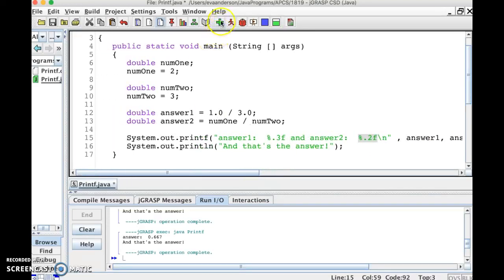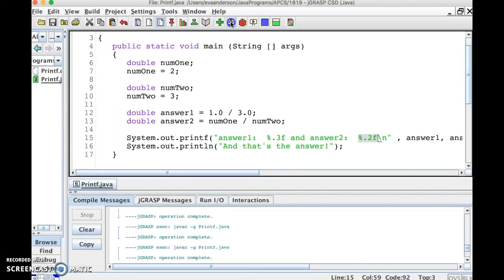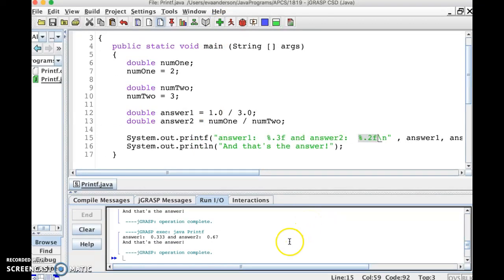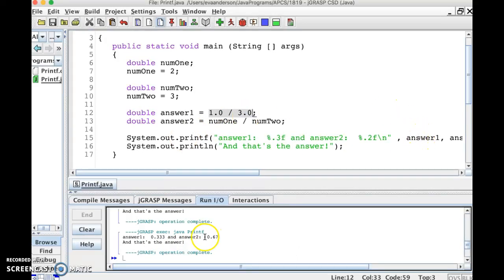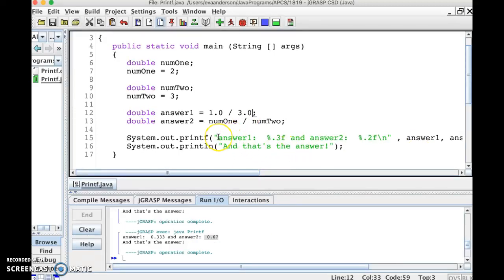So I've got my semicolon. Let's compile and just run to see what that looks like. So there you can see answer 1 is the 1 divided by 3, which was in this variable, and answer 2 is 0.67. So it's nice, you don't need to use any concatenation with printf. You can put all your output display in one message, and it's almost like hidden codes. But we need to know the correct format specifiers to put in here.